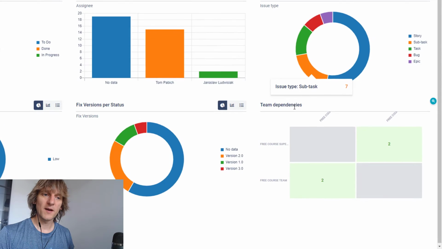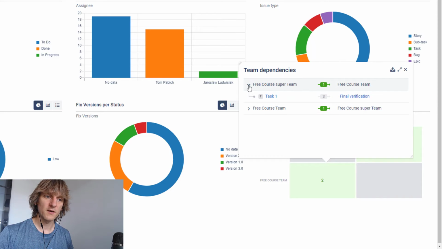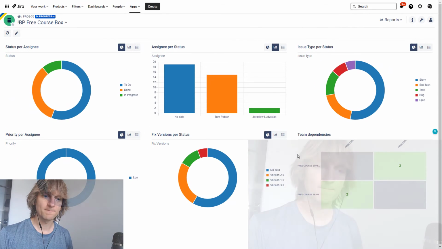I've added the team dependencies report. And you remember the dependency I've mentioned previously when we were looking at the board? This dependency is also visible over here, I think. Yeah, task 1 connected with our basic task final verification, right? So it will also appear inside the Big Picture reports.